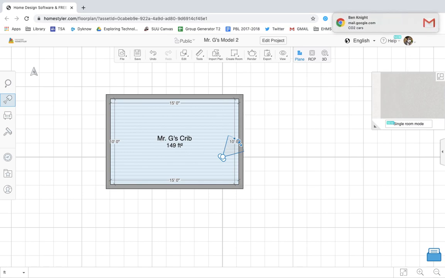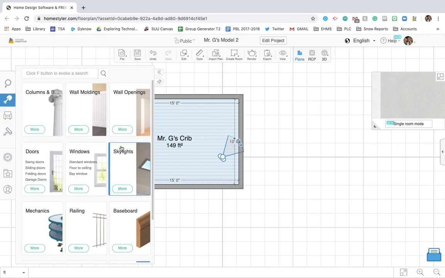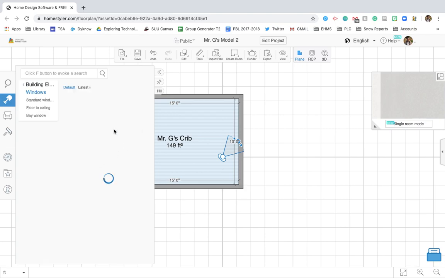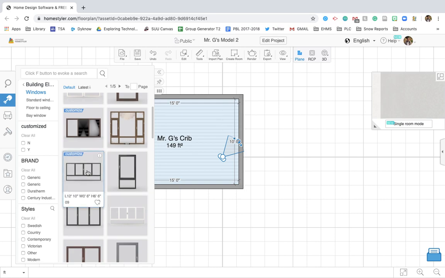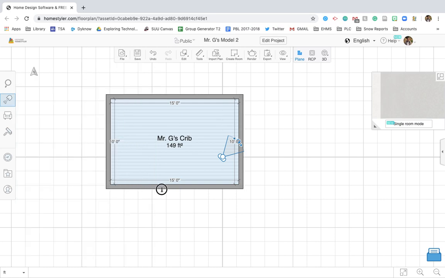Then next here, I want to add some windows. So windows, I like this window here. Let's look at this. I want to bring in some natural light. And this is the south facing side, so I want to bring in lots of light on the south facing side. I'm going to bring it right there. Scoot it back over like so, and click right there.